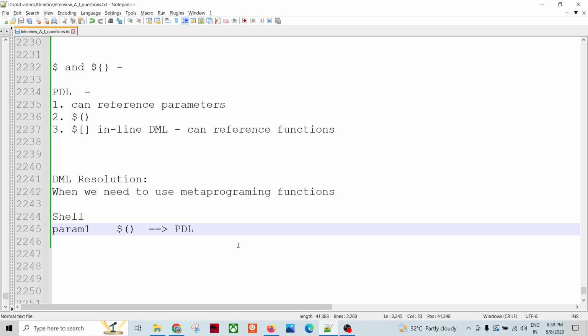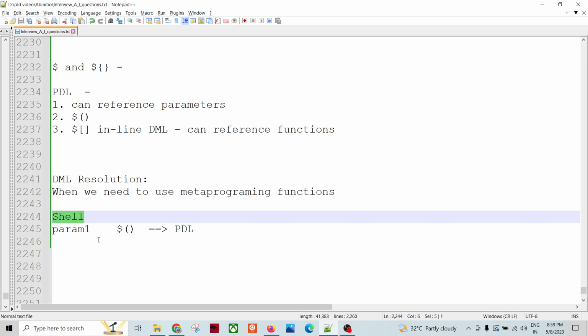So today we are going to talk about interpretation and references. Normally we see there are dollar references or dollar middle bracket references, PDL references, and DML resolution and cell script. So cell was old actually.